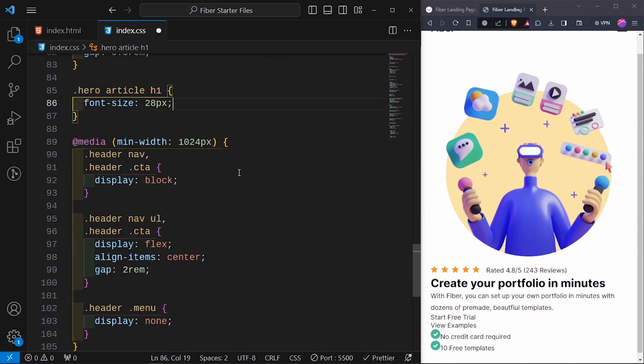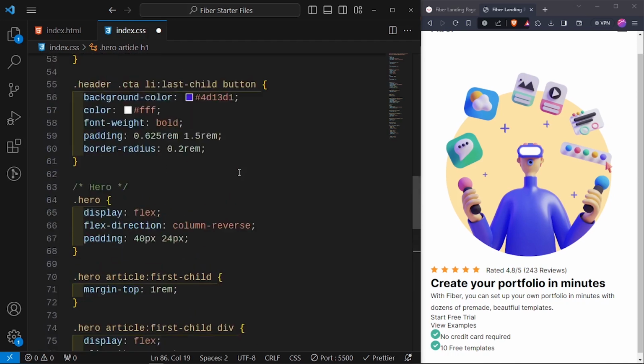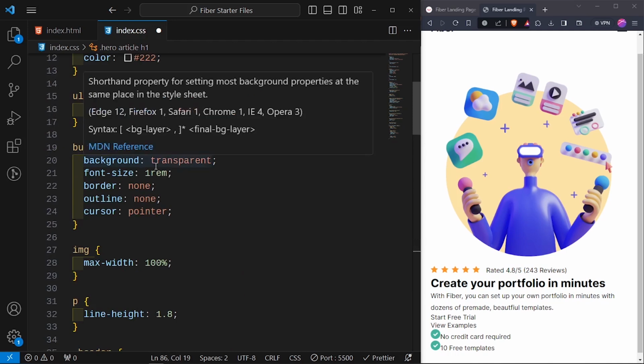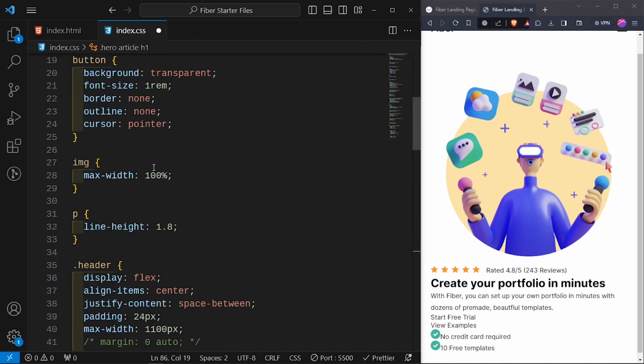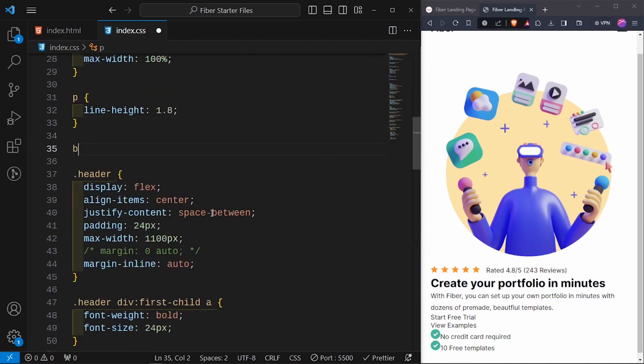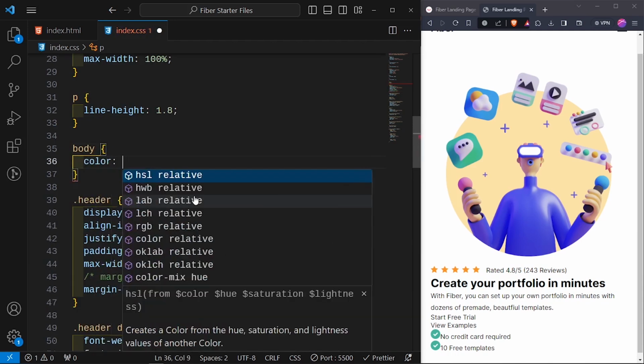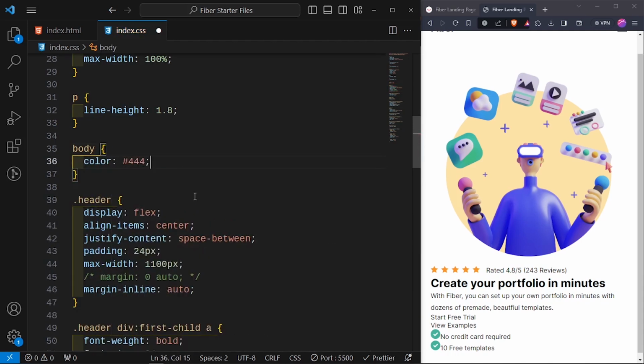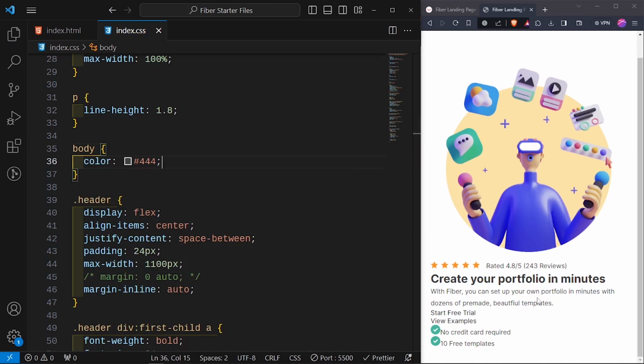And I'm going to change the color. Oh, you know what? I just realized something. I did not change the color for the body. So let me do it right below this. So for the body, I want the body to have a color of hashtag 444, meaning all the text. But for the headings, we're going to change the headings to be just a bit darker.